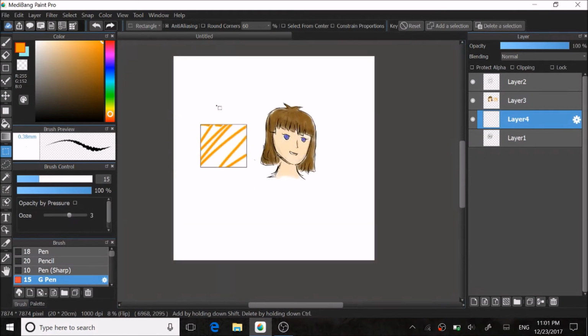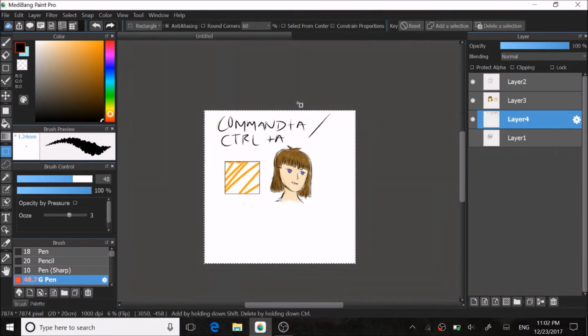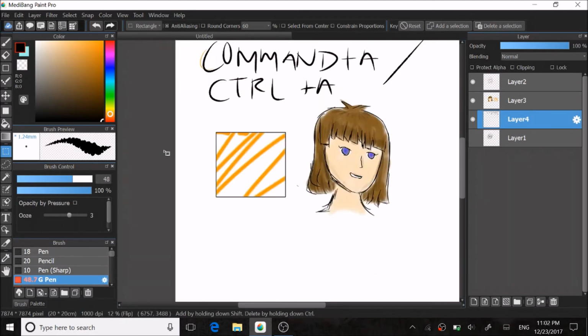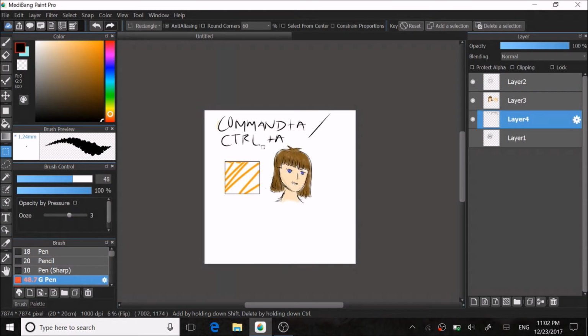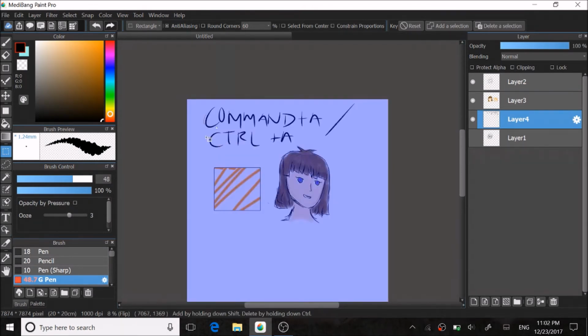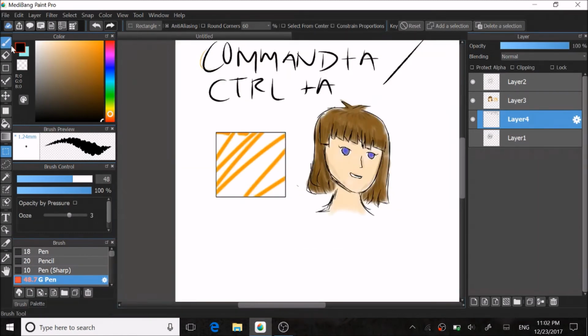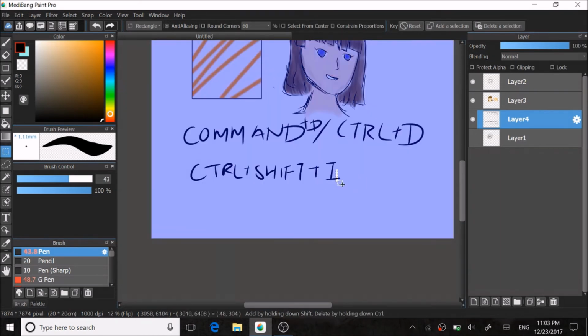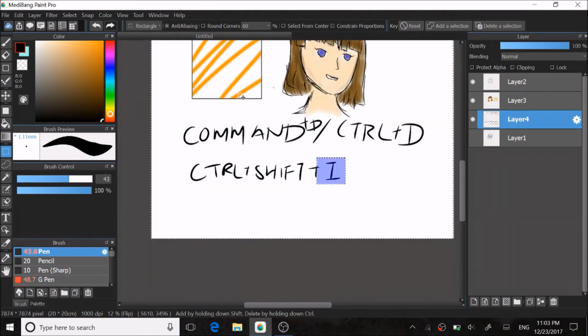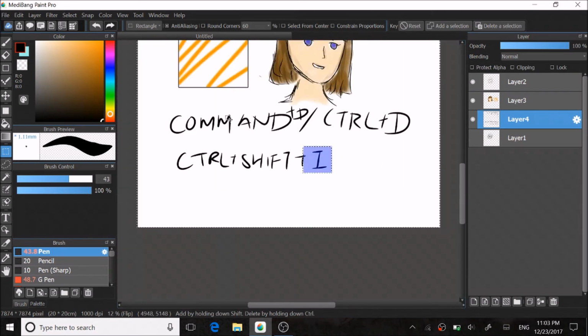Some basic shortcuts that are useful and related to selection include Control-A or Command-A. This selects all, and you can see that there's a small dotted outline. Another one is Command or Control-D, which deselects your selection. So I selected this area here, but if I do Control-D, there's no selection. Control-Shift-I or Command-Shift-I inverses your selection. So I have the I selected over here. Inversing the selection selects everywhere else except your initial selection. So now everywhere except the I is selected.